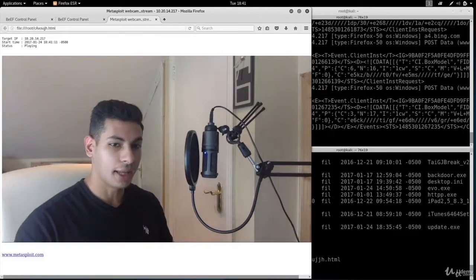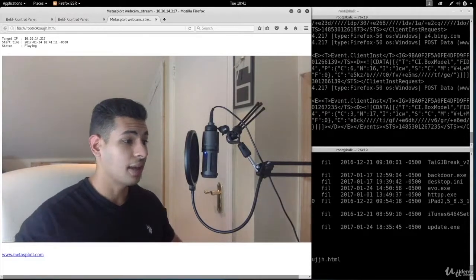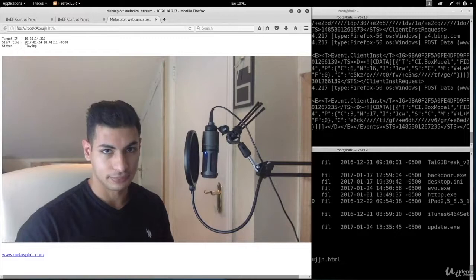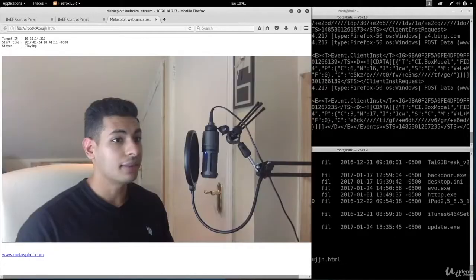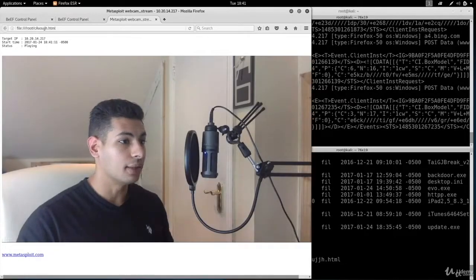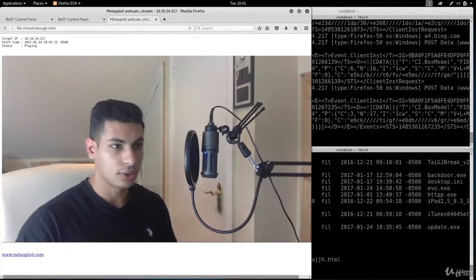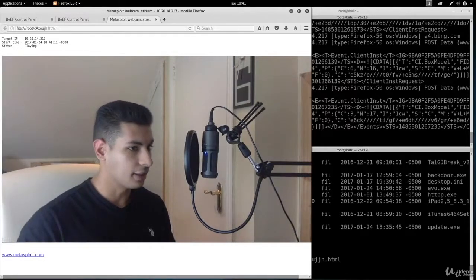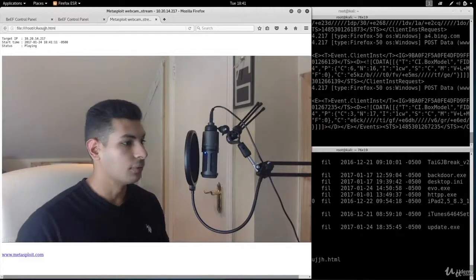And I can also turn the webcam. I can inject a keylogger. I basically have full control over that machine. Now, again, this is just an example of one attack that we're going to use. We're going to do so many more attacks like this, and all of them are going to allow us to gain full control over the target system.